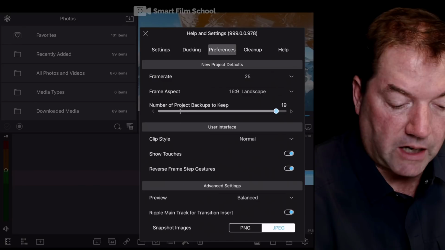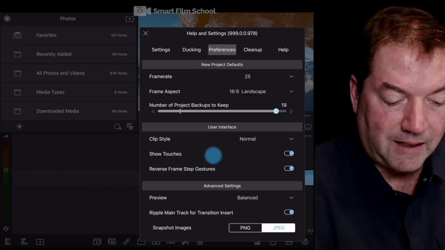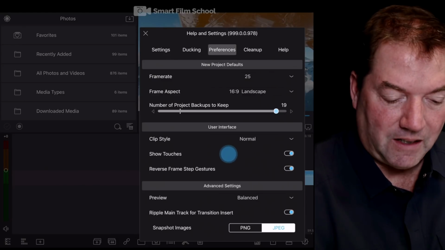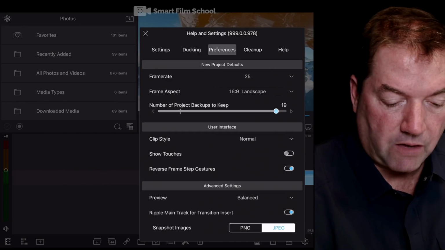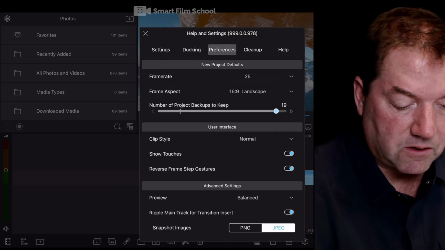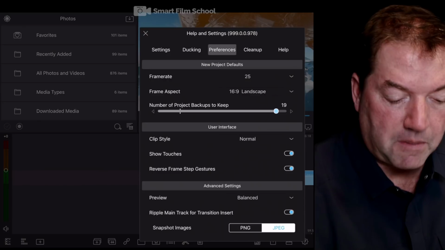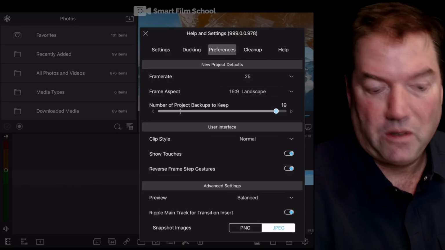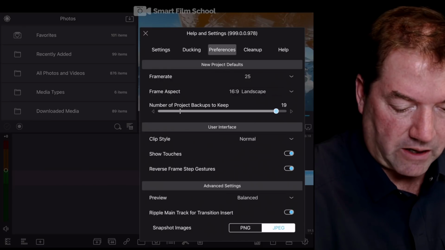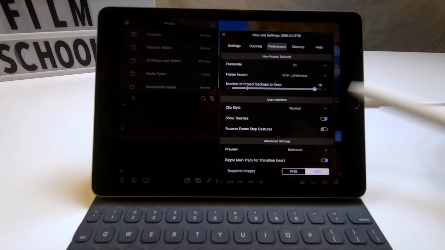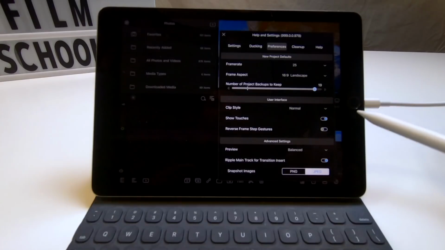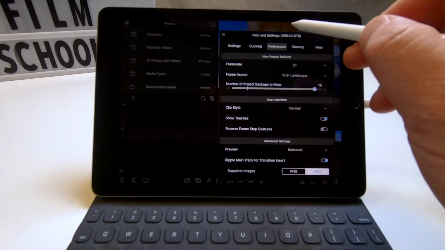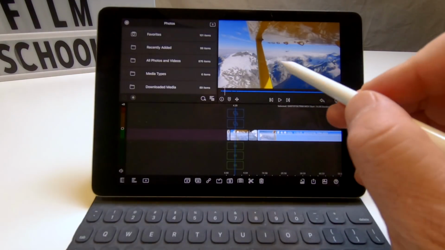Show touches, that's how we're getting the blue dots here. Whenever I touch the screen, you can turn that off. It's really good for doing tutorials like this. And then reverse frame step gestures. What does that mean? Well, let me show you what it means, because let me turn it off, because it's off by default. I'll show you why you might want to turn it on, at least if you think like I do. Those touch gestures are up here.